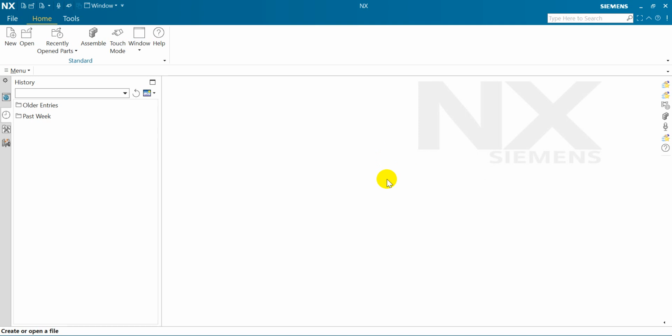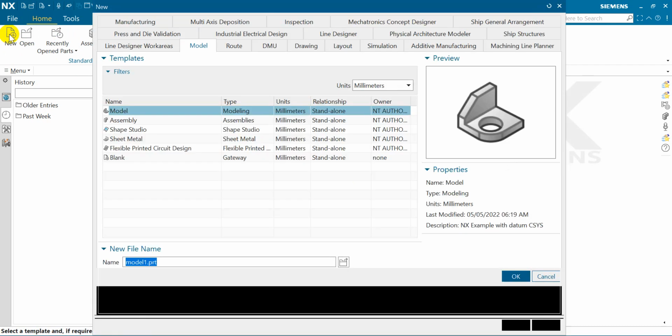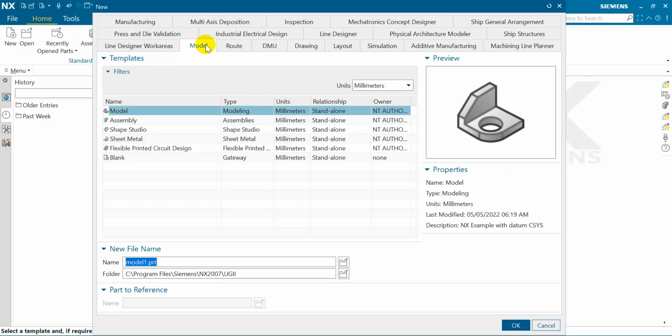Today we will discuss surface modeling in NX CAD. First of all, open NX software. After that, go to New. Then go to the Model tab. Then go to Model. Then click on OK.